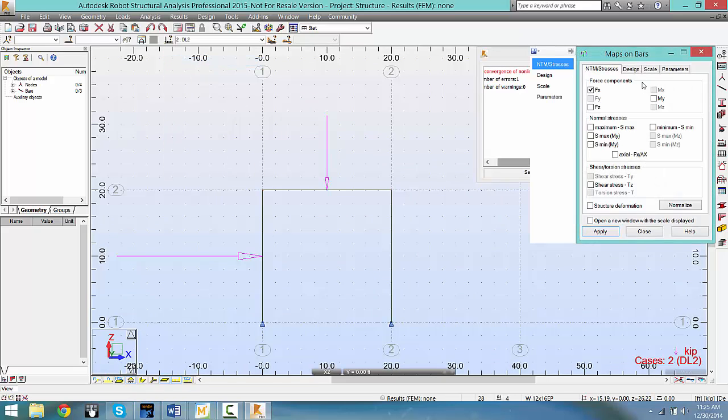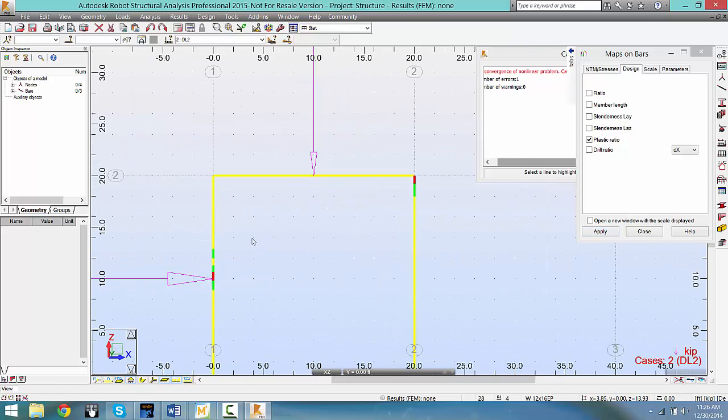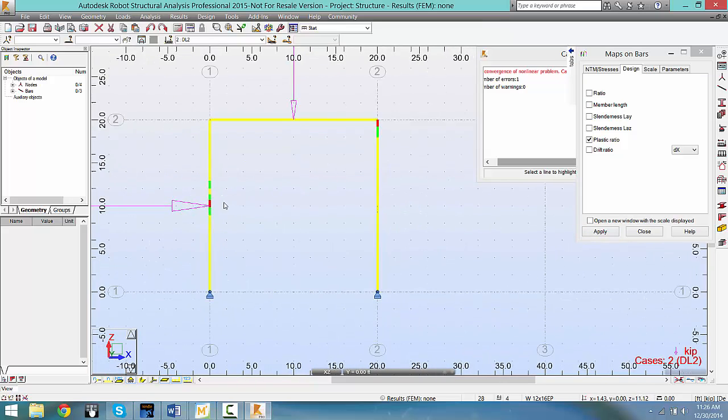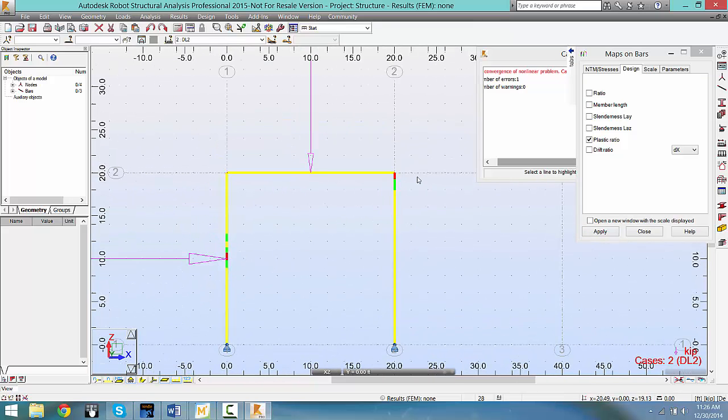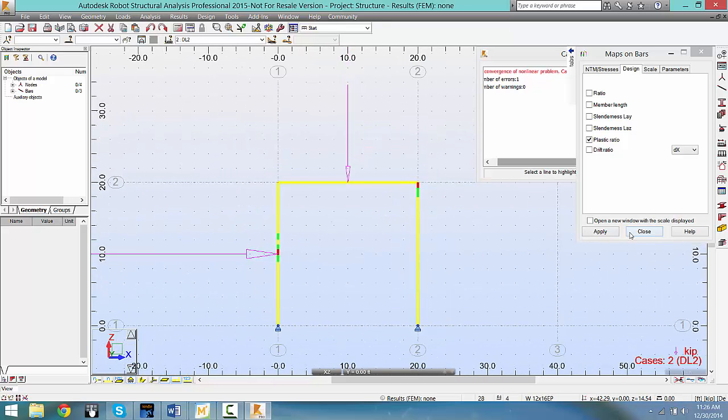Results, maps on bars, design, plastic ratio, apply. So now you're able to see where the plastic hinges form. So plastic hinge would form here and here. So this is a very useful tool in Robot structural analysis.